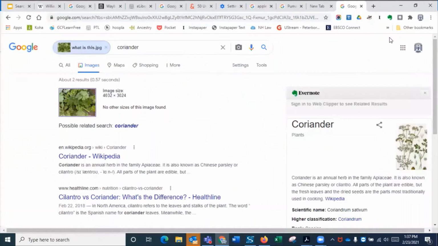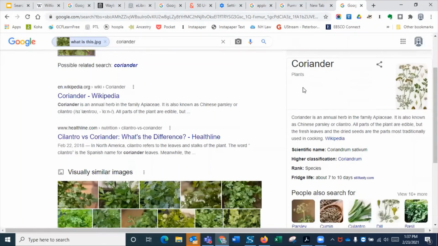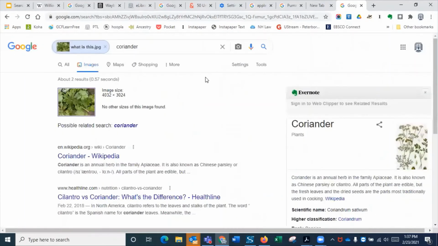Okay, so finally it loaded the image that I uploaded. What is this? And it's telling me that it's coriander, and there are all these articles about coriander versus cilantro, what's the difference, and various images. So that's one of the benefits of the reverse image search. If you have something that you want to learn more about, it's a fun way of learning about it by just uploading the image and allowing the search engine to search based on the image, matching information that they have indexed.